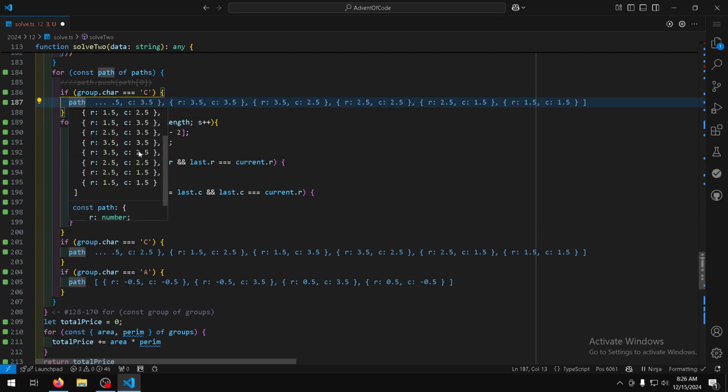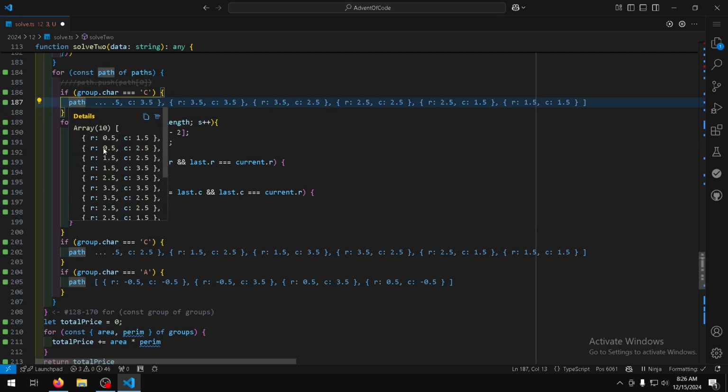Yeah, you get 10 points. Lots of connections. 3.5, 3.5, 3.5, 3.5. And then, yeah, so this appears valid. So if all three of them are the same, then I get rid of the middle one. Get rid of 2.5.